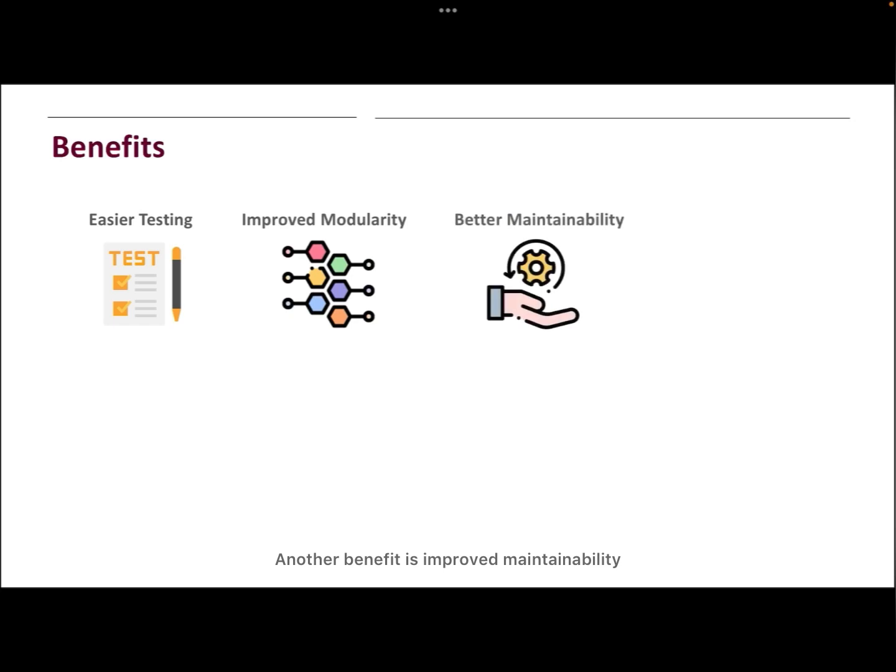Another benefit is improved maintainability. With dependency injection, our code is easier to maintain and extend over time, as changes to dependencies can be made without modifying the dependent class. Furthermore, dependency injection provides flexibility. It allows us to easily swap out dependencies at runtime or configure them differently depending on the environment.